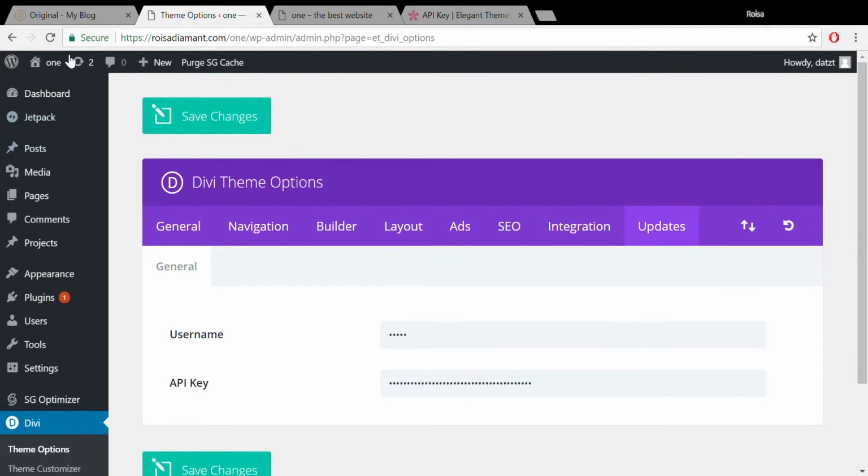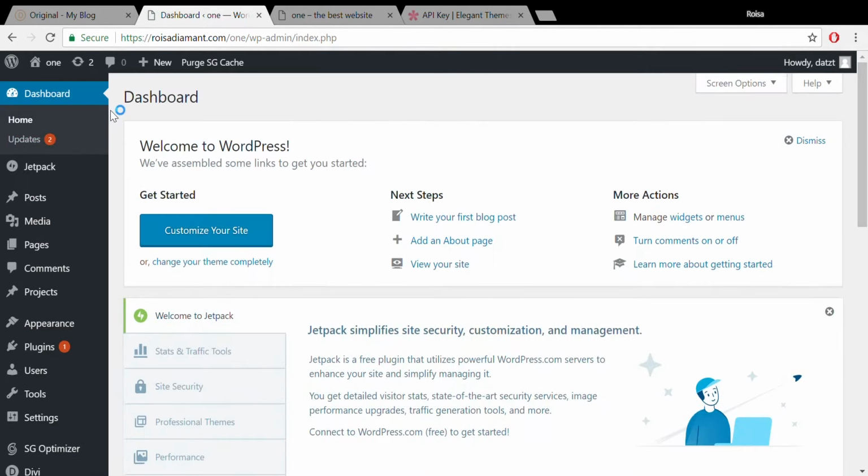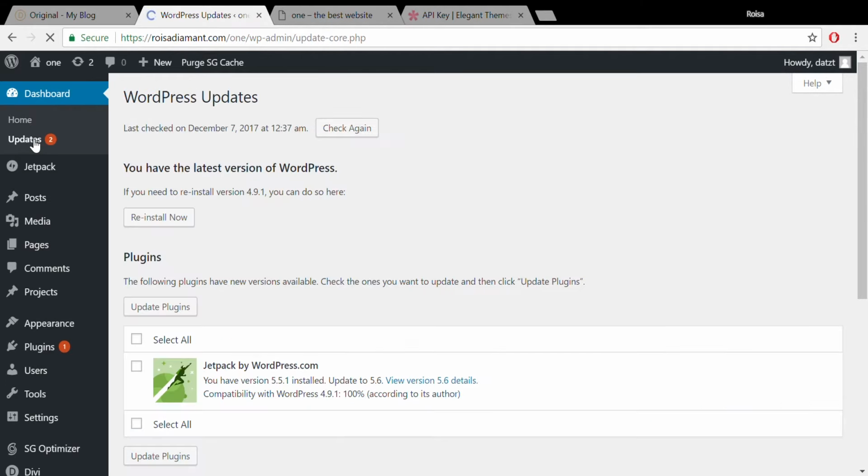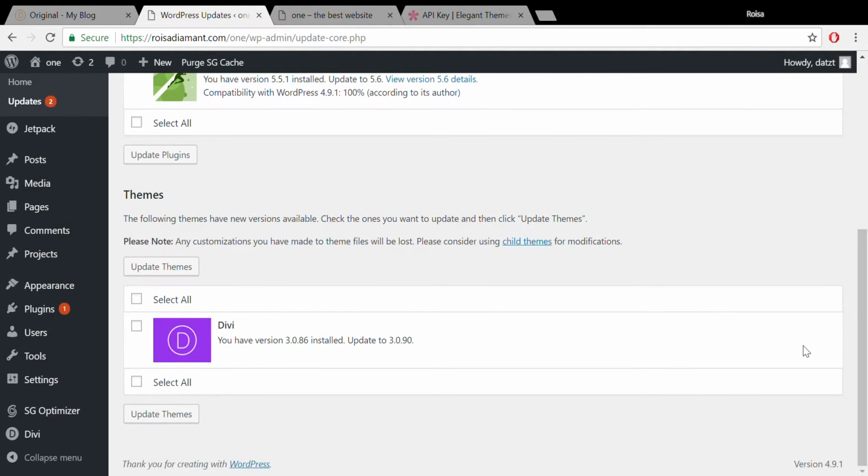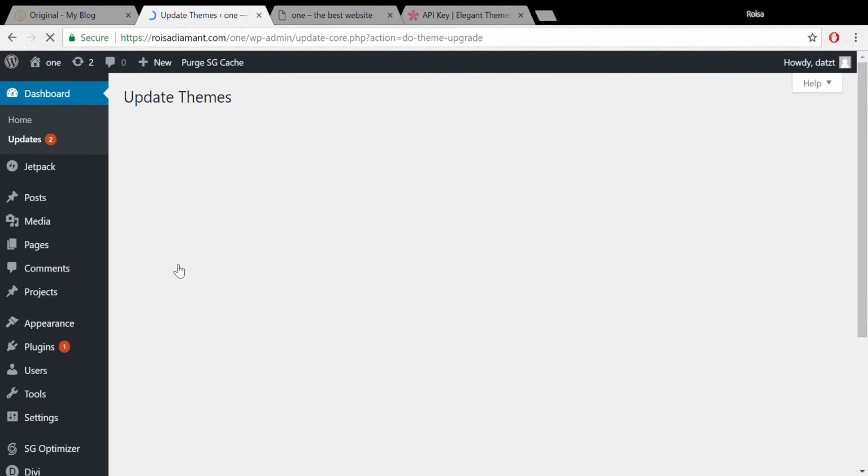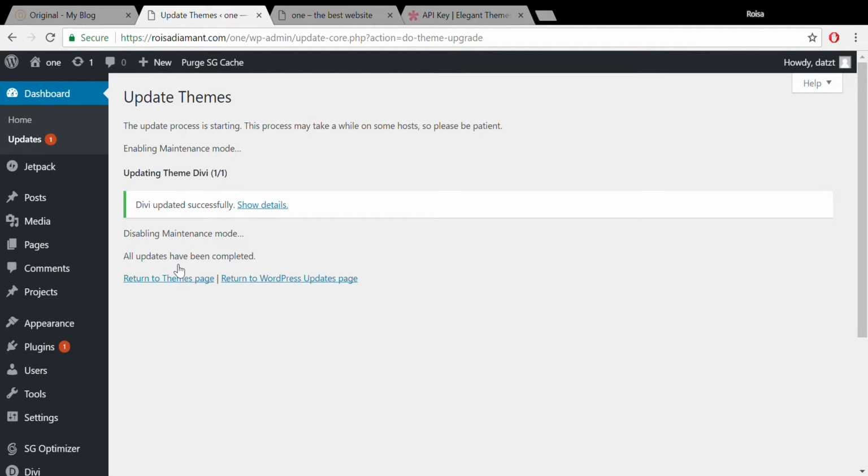Let's try updating it now. Dashboard, updates. Something's not working here. Updates. Now let's try updating it. Update themes. Great. See? Now we're up to date.